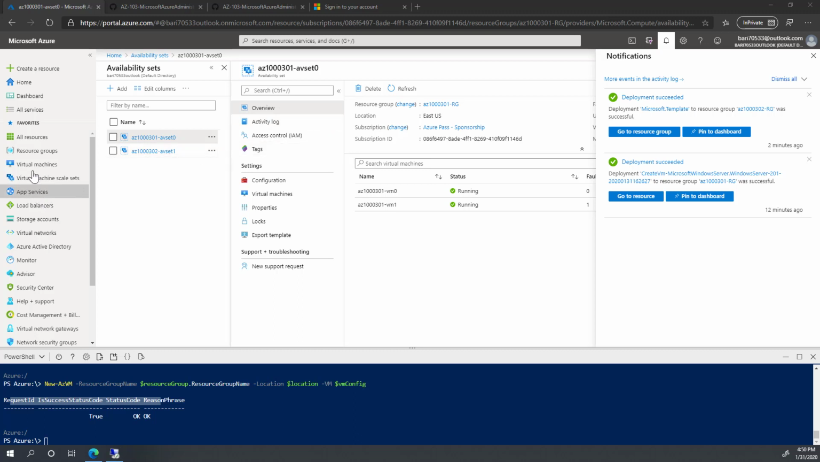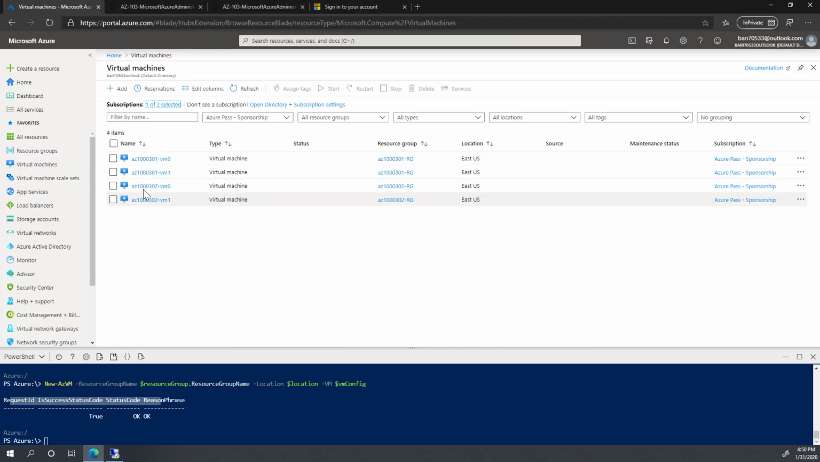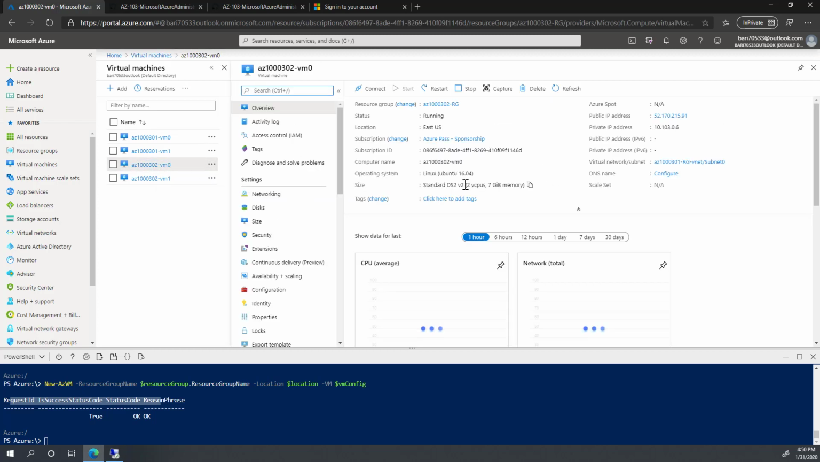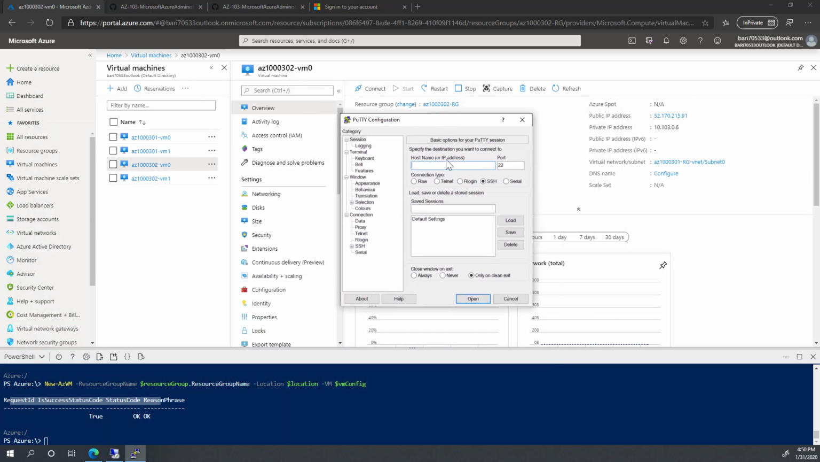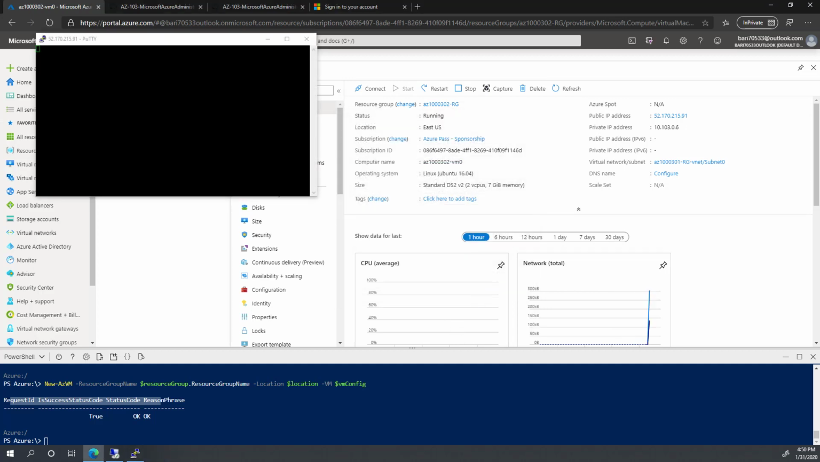Let's go to the virtual machines. VM0. So this is Linux. Let's connect to this machine via PuTTY. Click on Start, PuTTY. Type the IP address, port number 22.